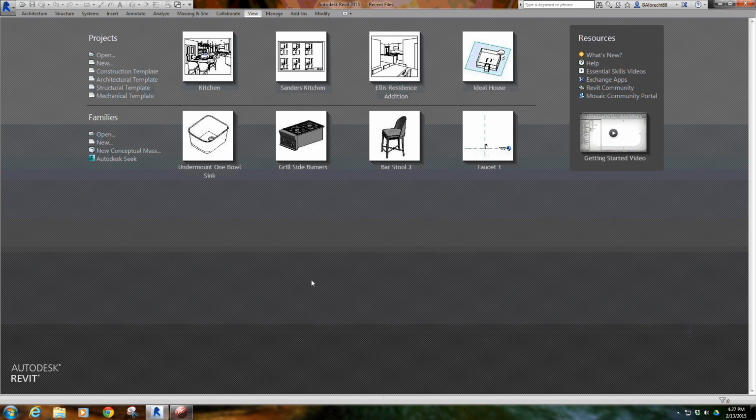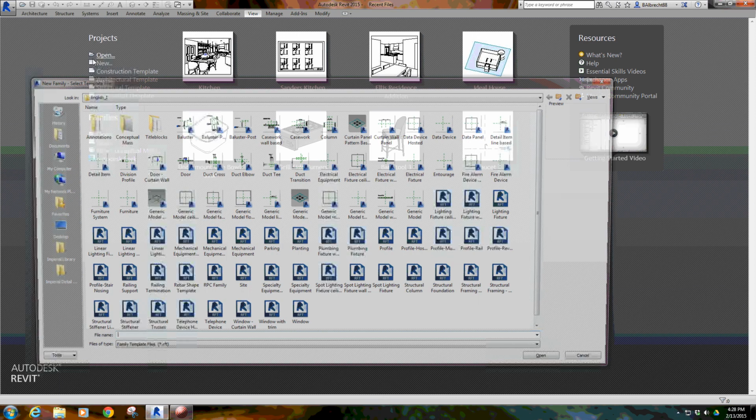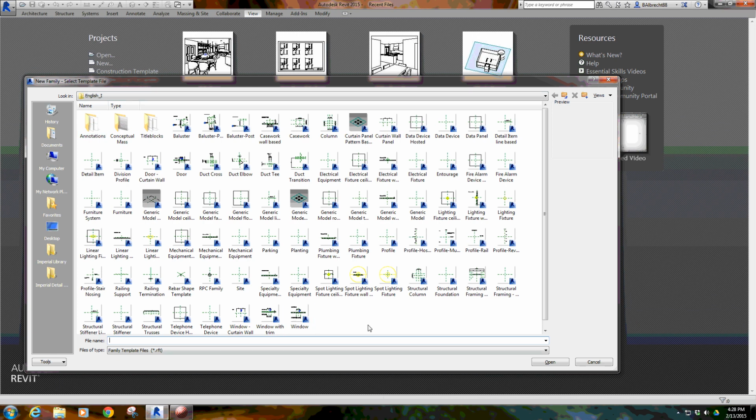Okay, so I'm going to show you guys a real brief look at what's going on with a lot of the tools in the family editor. When you open up Revit, you come up to the R, say new in this little arrow, and click family. It'll open this up, and these are all the different kinds of families that you can create. That way they identify as generic, a piece of furniture, door, window, whatever.